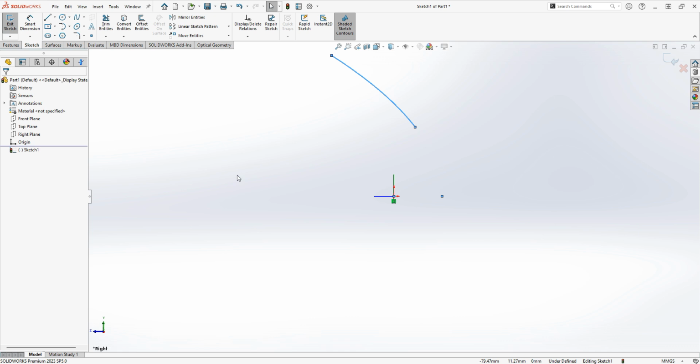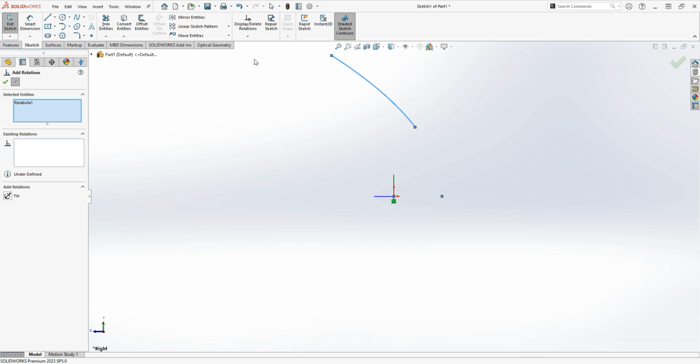Next, what we're going to do is start defining a couple relations. So the first thing we're going to do is go up here and click Add Relation, clear this selection. What we're going to do is click the origin, which is where the focus is at right now, and then we'll click the vertex here, and then we'll make this a horizontal relation. Now those will stay on axis.